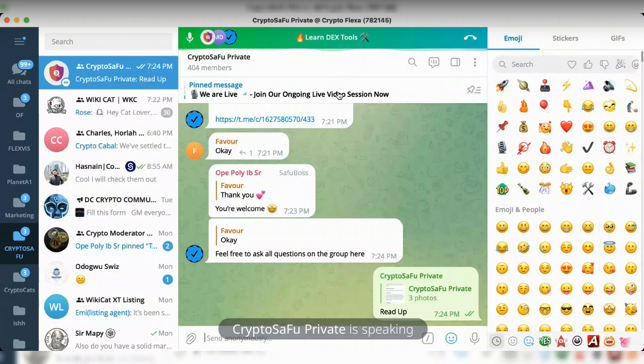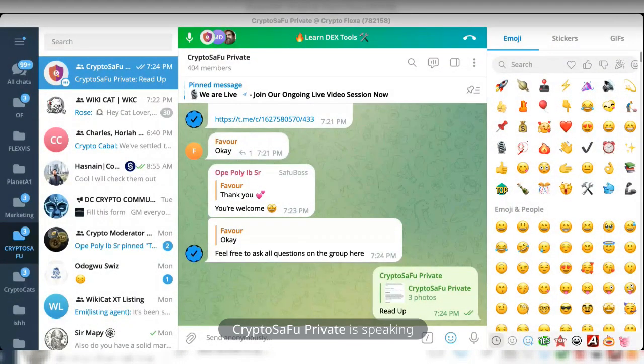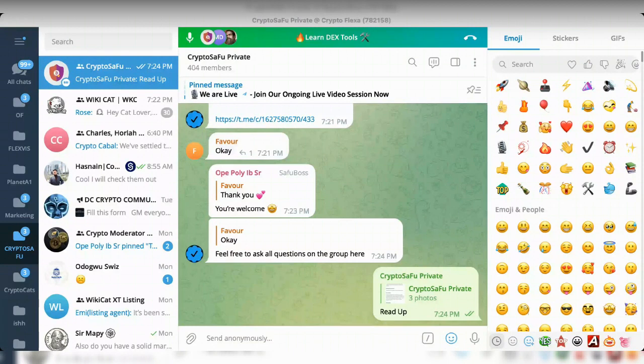Now I'm going to share my screen and show you how to use DexTools, how to analyze projects on DexTools. So now I'm going to stop sharing my screen and switch to DexTools.